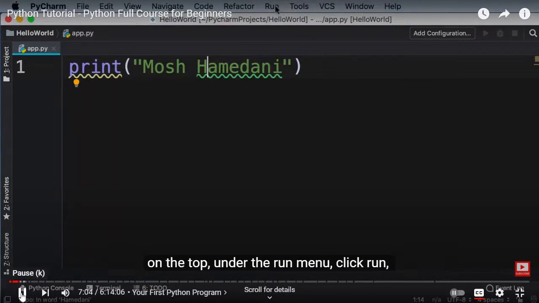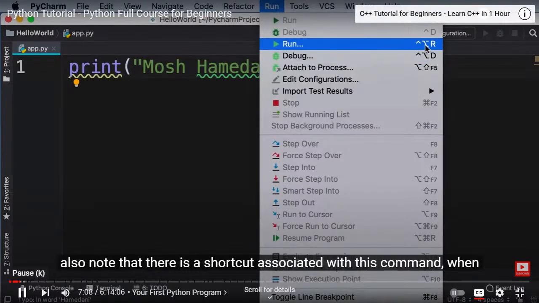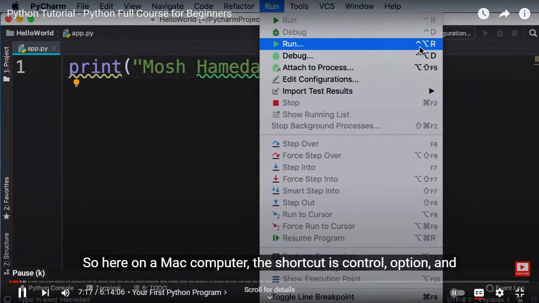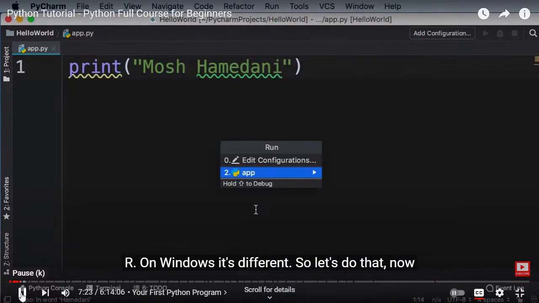To run this, go on the top, under the Run menu, click Run. Also note that there is a shortcut associated with this command. When I program, I always use shortcuts because that increases my productivity. On a Mac computer, the shortcut is Control, Option, and R. On Windows, it's different.